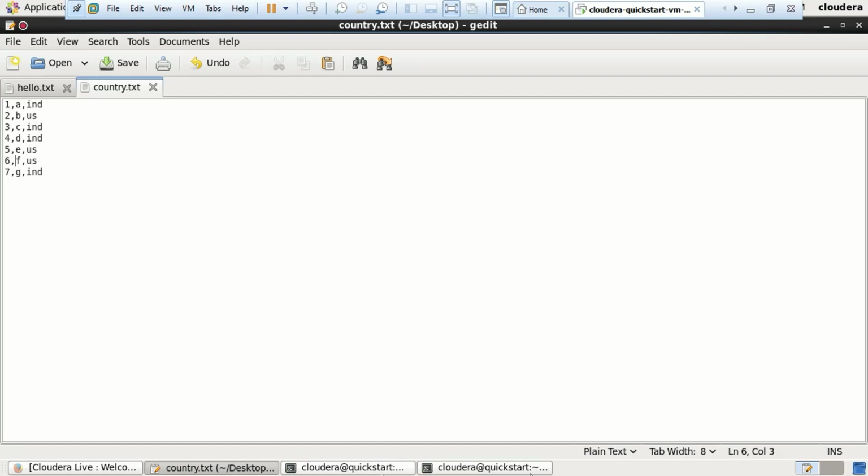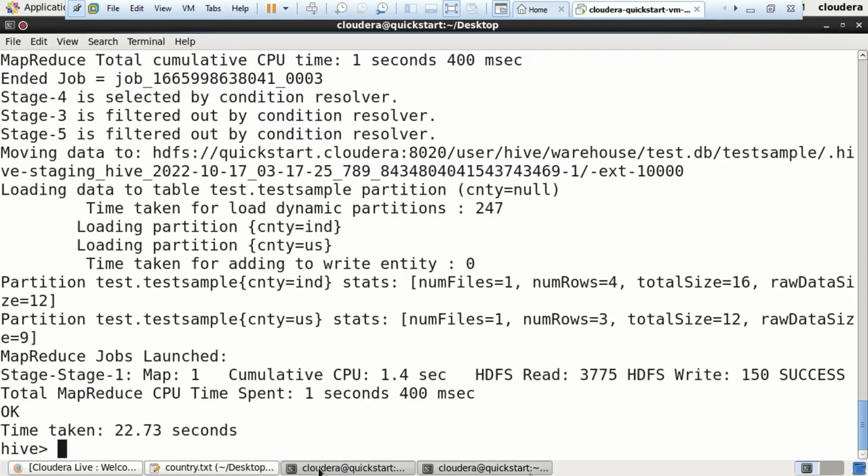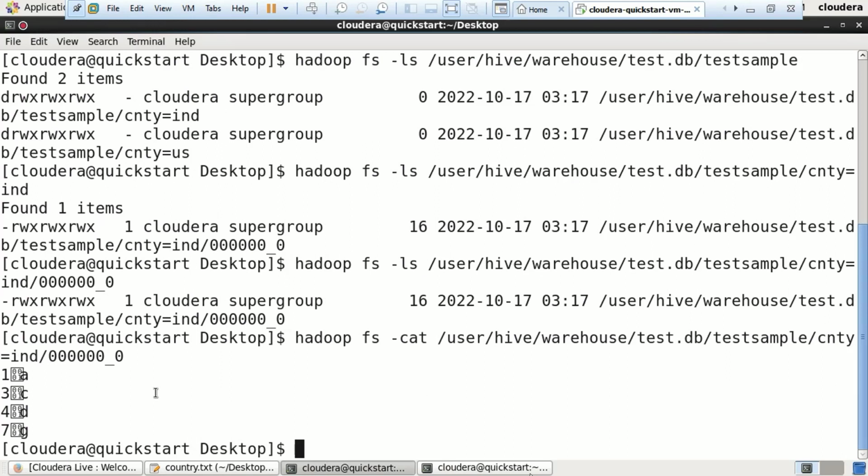I hope this partitioning is clear. How to do the partition? Yes, ma'am. Okay, can we move to the bucketing now?